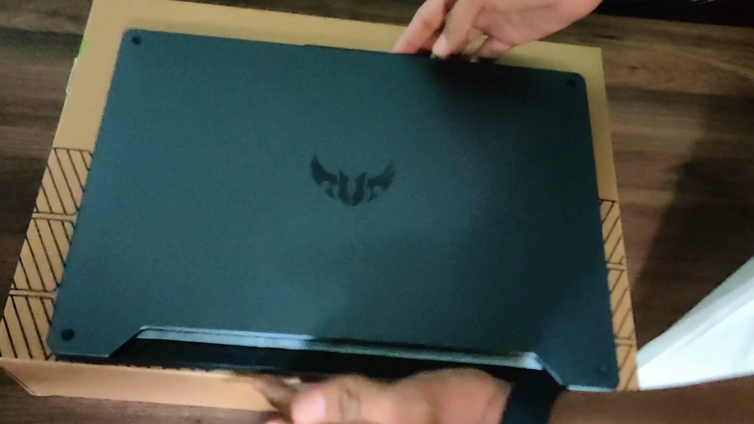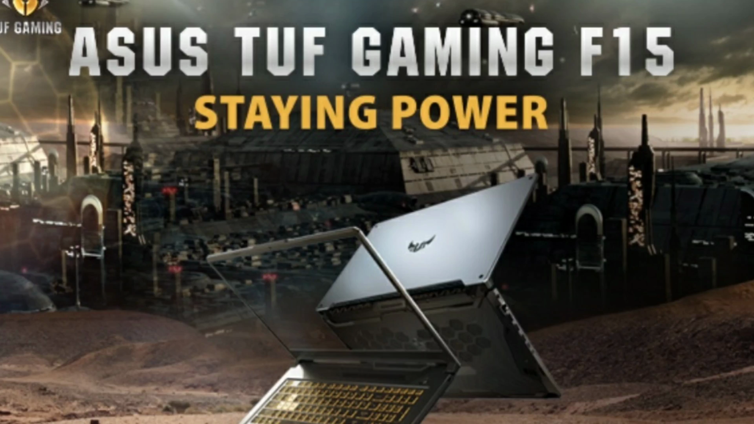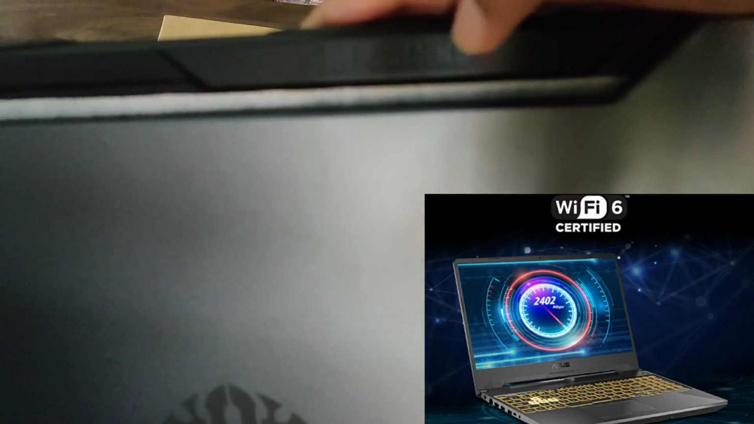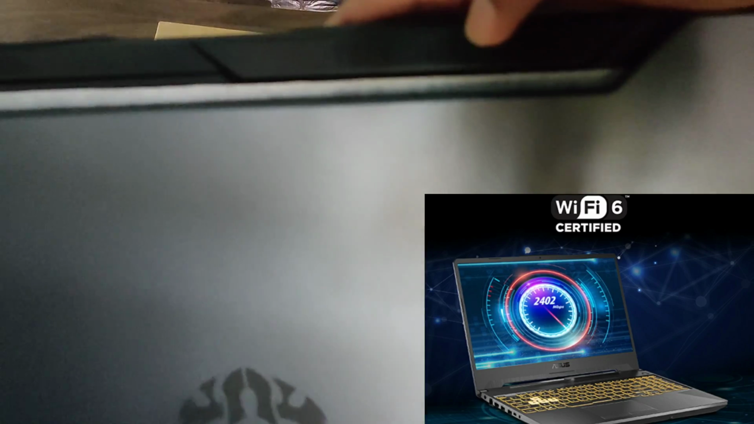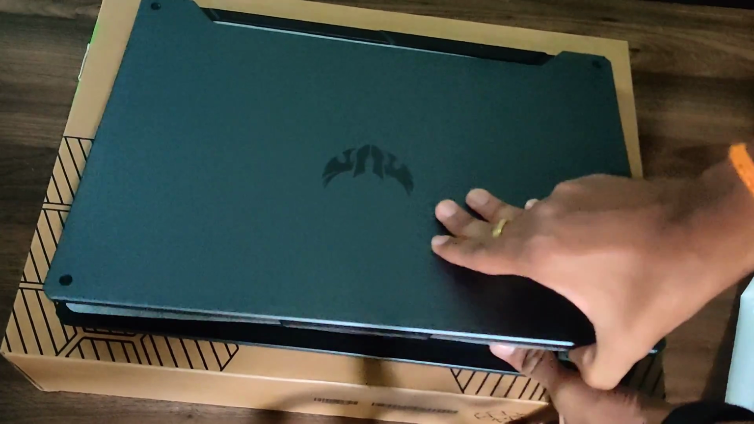Let's take the military graded space gray. Yes, here is the gaming TUF. The logo is very nice, the TUF logo, the wings of the gaming logo. It has a very glossy finish, a smooth polished look. Even the fingerprints you can see on the top of this.